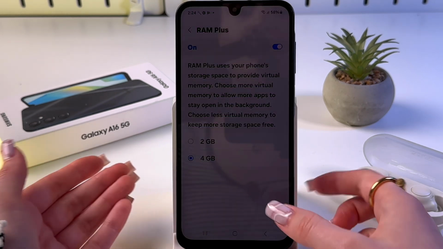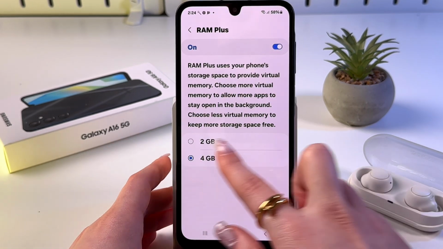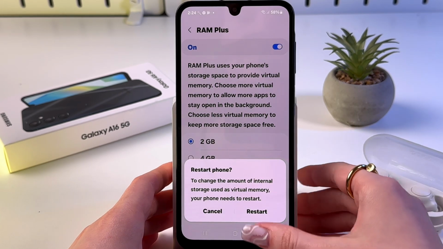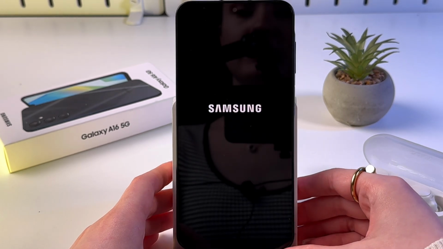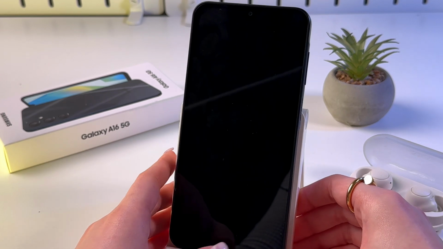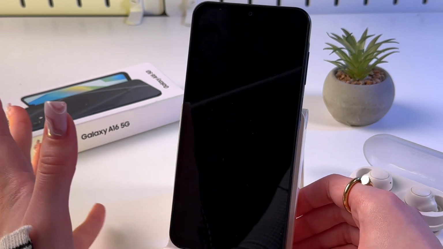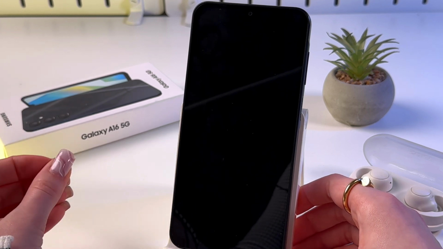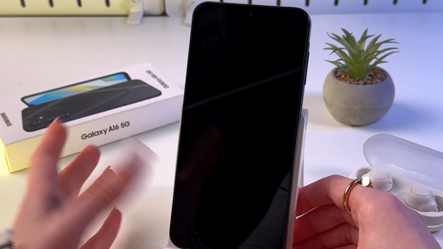But to keep more storage space, select the 2 gigabytes option, and in that case you need to restart the phone, so you should see that the screen turns off, and just in a couple of seconds it should turn back on with the selected amount of RAM.